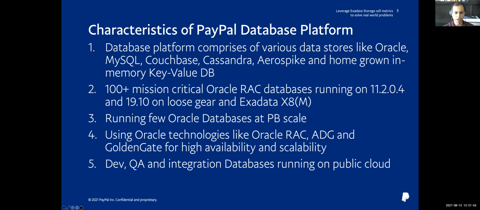Oracle is playing a critical role in our database platform. We have been using Oracle RAC, Active Data Guard, and Golden Gate for various reasons like scalability, availability, and performance, and recently we got Exadata as well, X8M. We have more than 100 databases running on Oracle RAC.